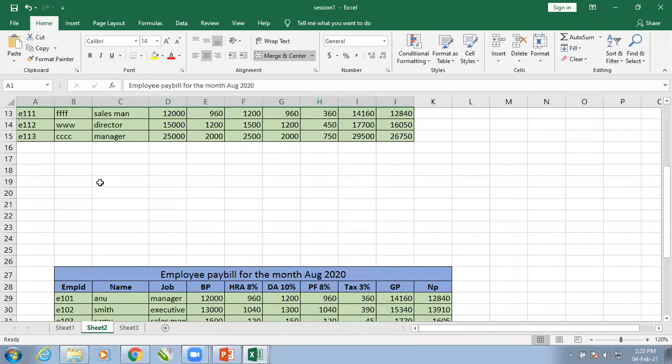We have something called a cell in Excel. What is a cell? A cell is the intersection of rows and columns. That means one row and one column will intersect and make one cell. So you can see many boxes here. These are called cells. Each particular box is called a cell.